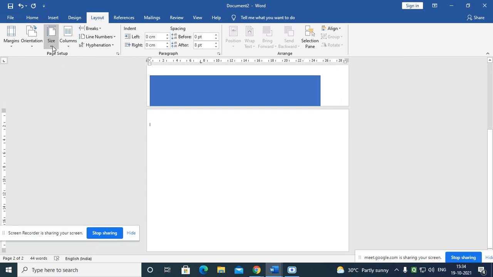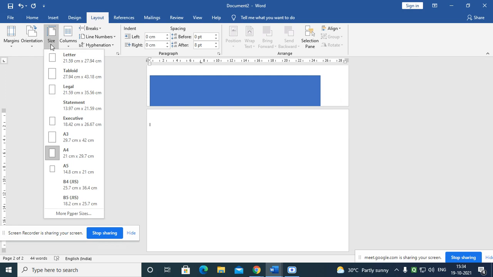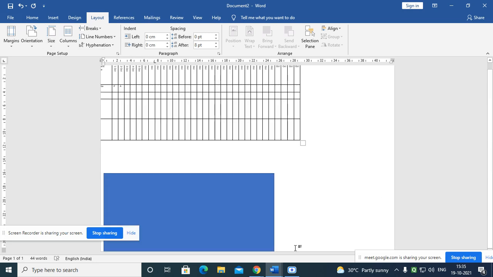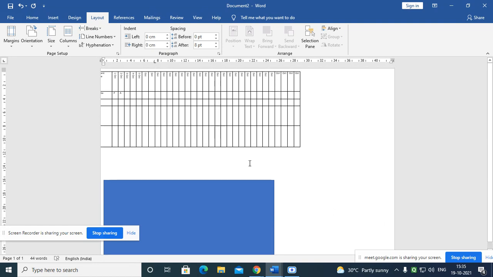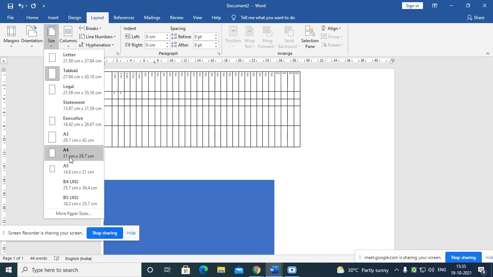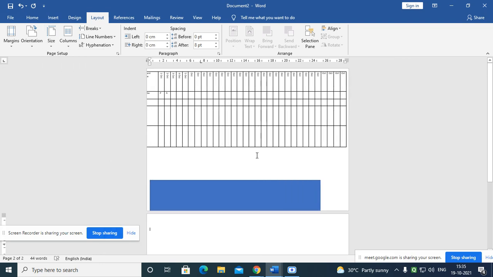Next we found out this size. Sometimes you get a document from another person by email, and if it is set to letter or tabloid, then it will look different, and your printer can print only A4, so that makes a problem. So what you do is open that document, go to layout, and change the size to A4, because you can print on A4 size. So change it to A4 and then you can print easily.